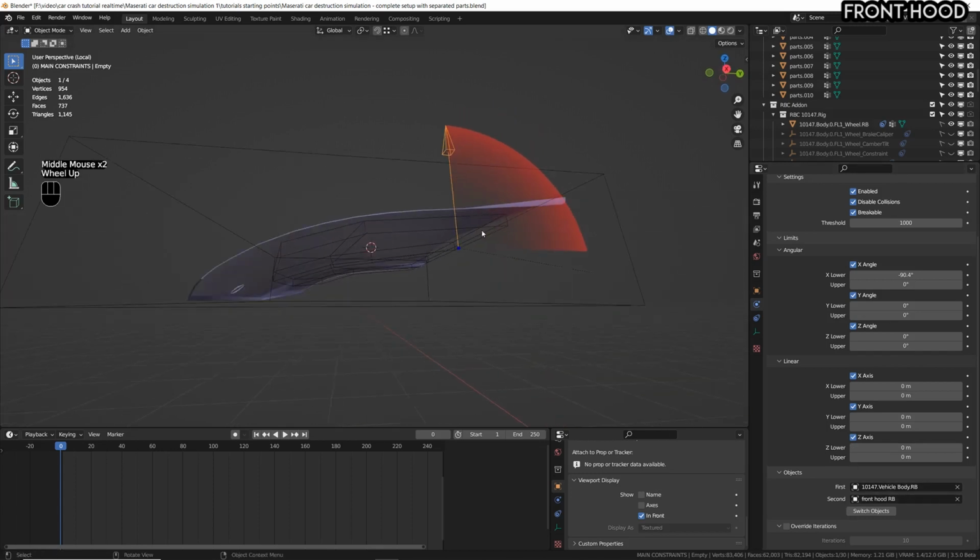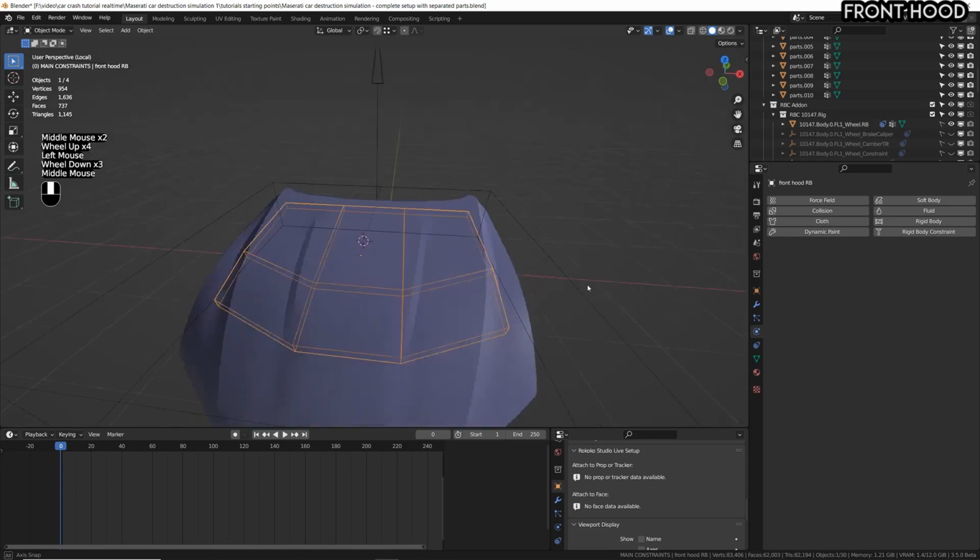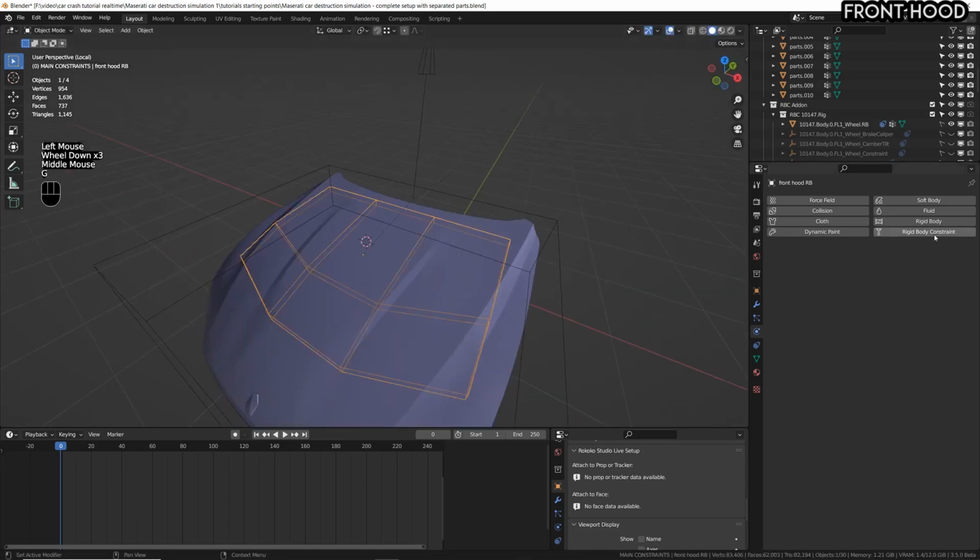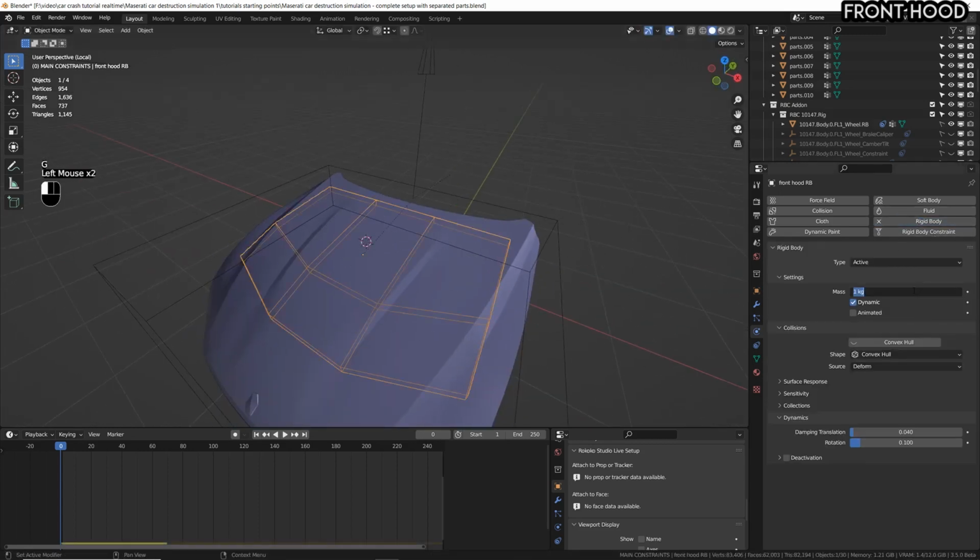And actually, since we are here, we need to make this object a rigid body. So physics properties, rigid body, mass, I'm going to choose 15 maybe. As always, down here, damping translation and damping rotation 0.01.